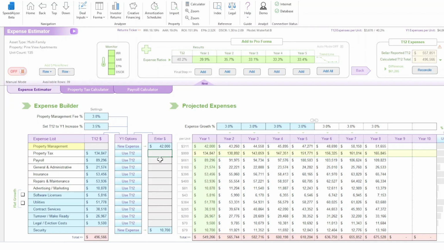Now that we've covered most of the options, let's make a final selection. Use 3% for our final property management year 1 expense option, then move to the next expense item on the list, property tax. There are 2 additional options available for property tax, so let's take a look at those now.